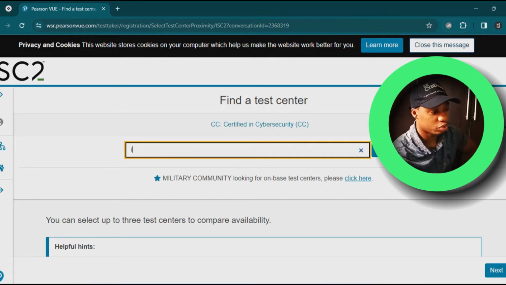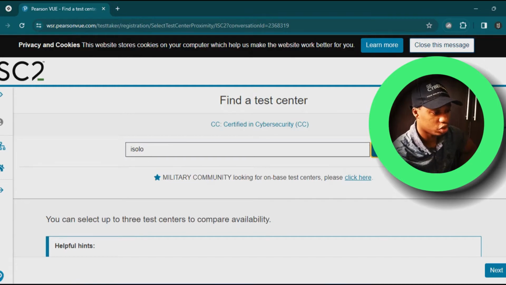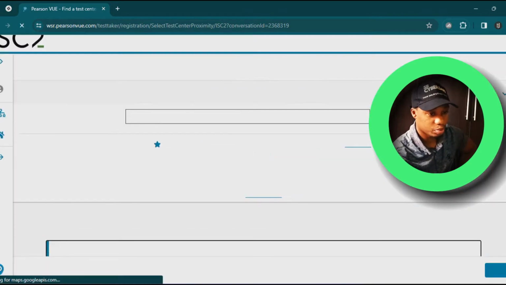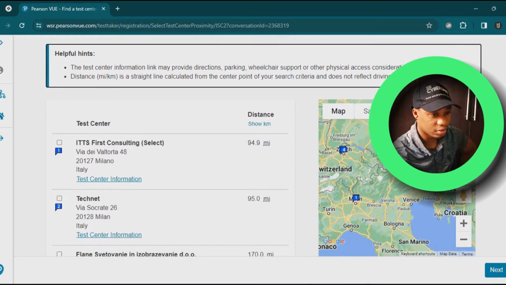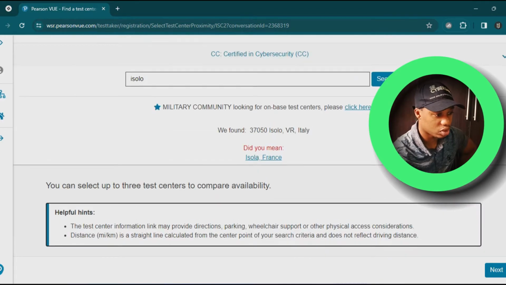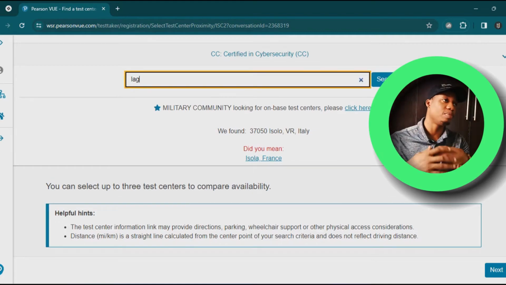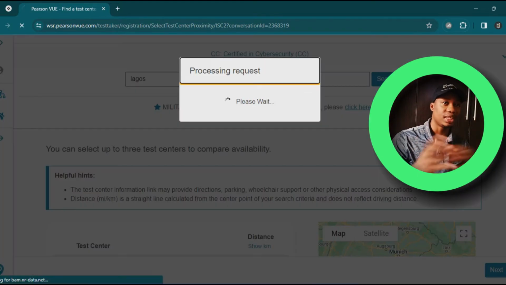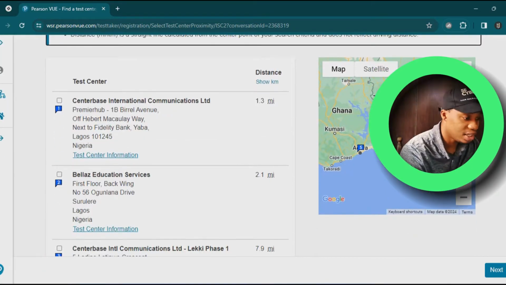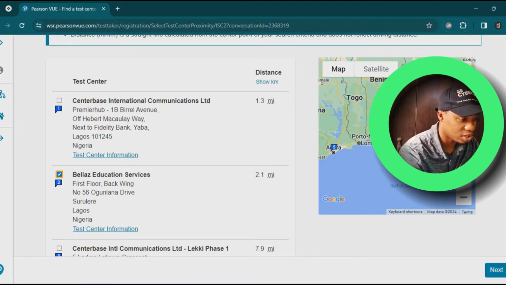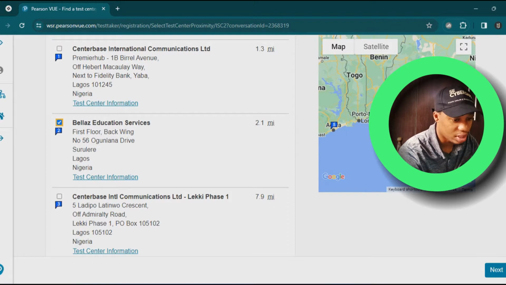For me, I'm going to put my location here. Okay, sorry, I'm supposed to specify Lagos State. There's a place called Solo in Italy, so this is the wrong thing. I'm going to select Lagos, so it's going to give me everywhere in Lagos. If you are in maybe Port Harcourt or some other state in Nigeria, you put the state. I've selected Lagos and it's showing me the centers. I want to use Bella's Education because I think it's closer to me. So I'll click on next.